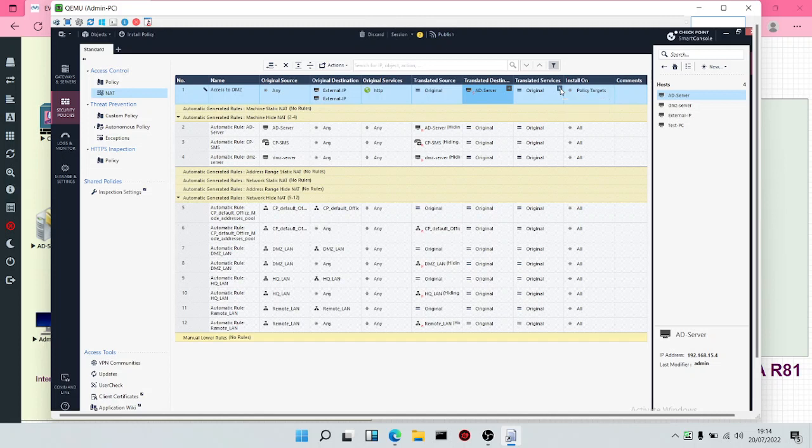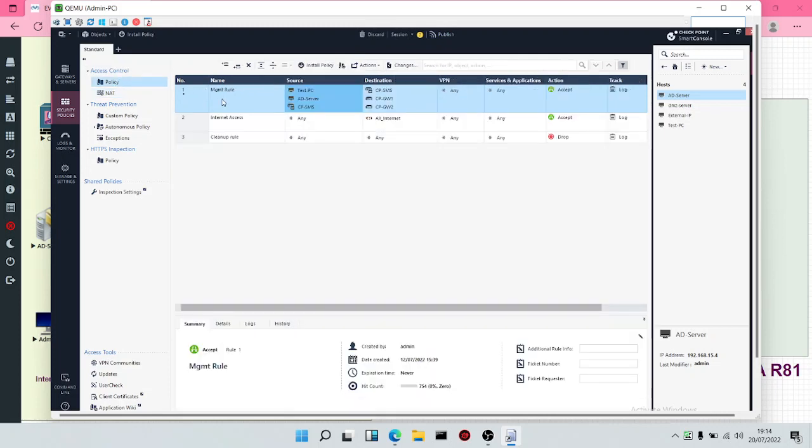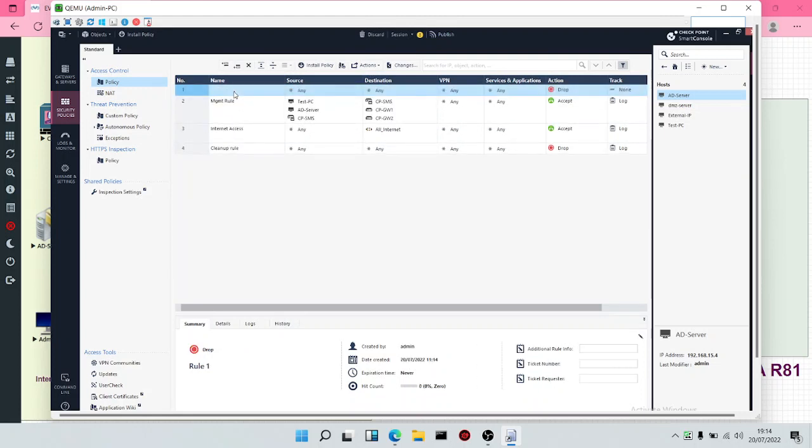Now, having done this, there is one more thing that we need to do. We need to configure our access control policy. For the access control policy, we are going to create a rule above our management rule. We'll call this DMZ, or web server access, or any name whatsoever. The name does not matter.